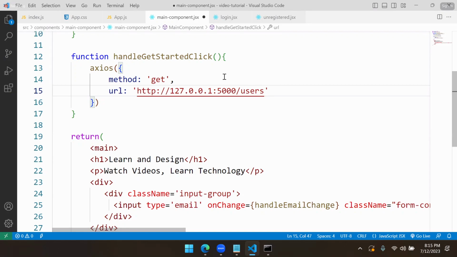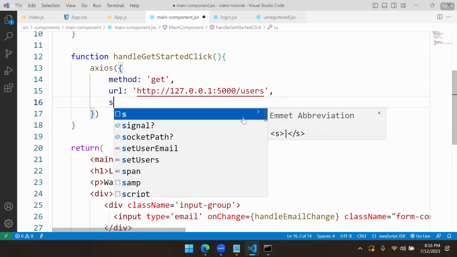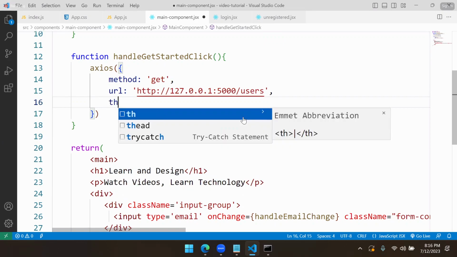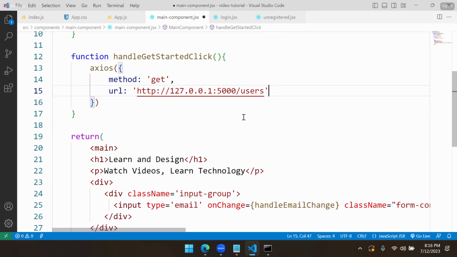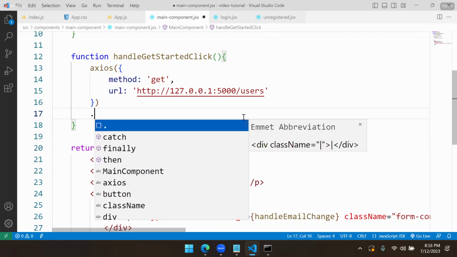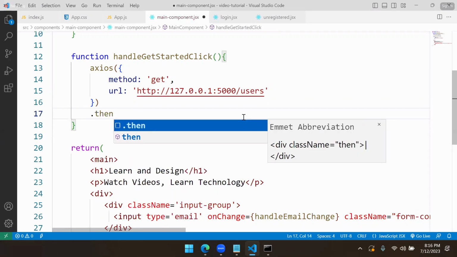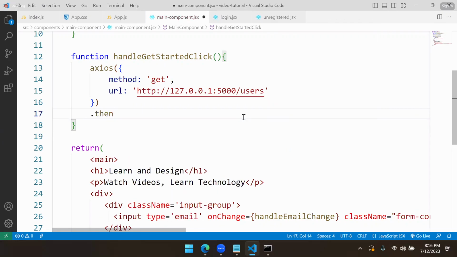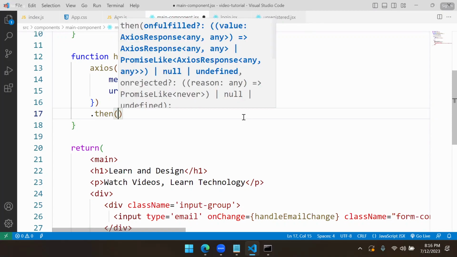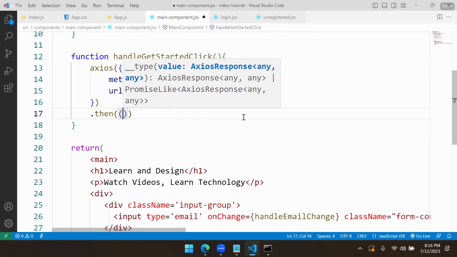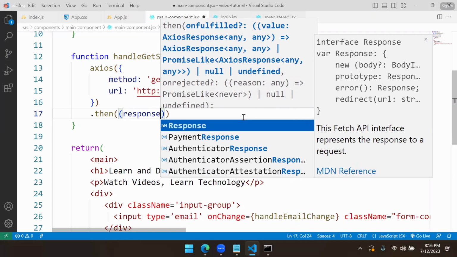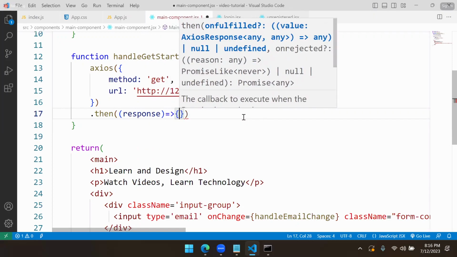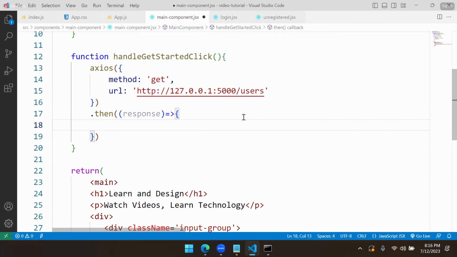So that is the URL we need to access. After accessing the users, we have the option of the then function. After accessing, we have to use dot then. That means if it is successful, then what is it going to do? It is going to get a response, and you know what that response contains.